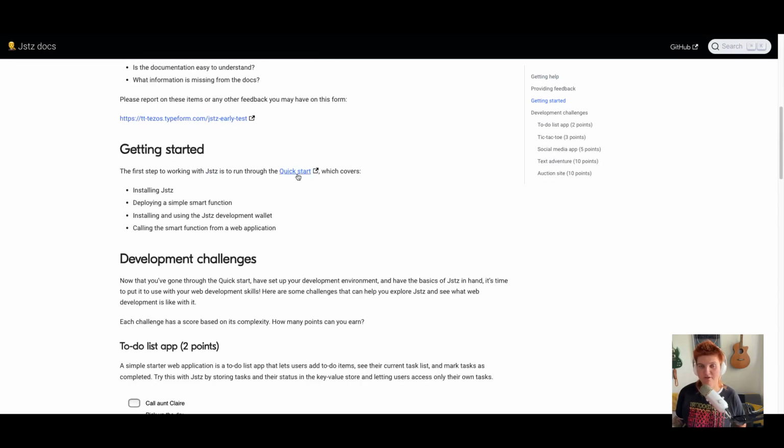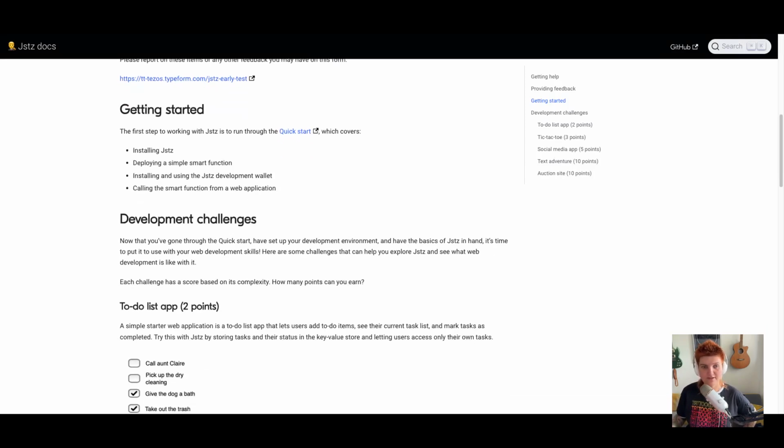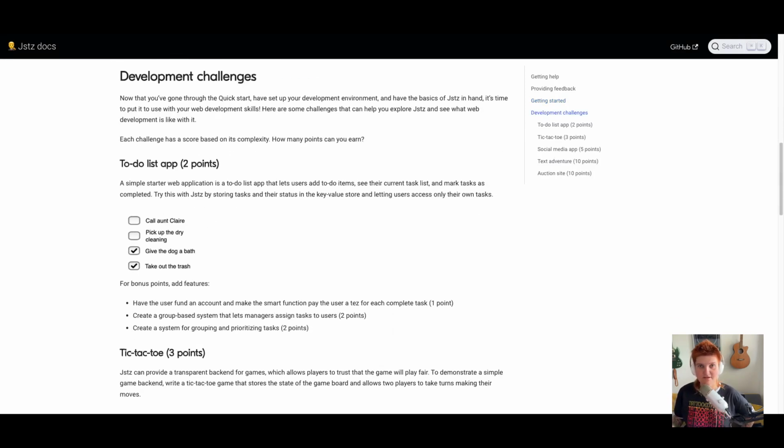I mentioned the quick start in the beginning. So we already installed Jstz with the npm command. Now, the next step would be some challenges. And we gave a couple of very, very cool challenges for you to give it a go. So first things first, the Hello World app would be very, very simple. But we figured out that the to-do list app would be worth trying.